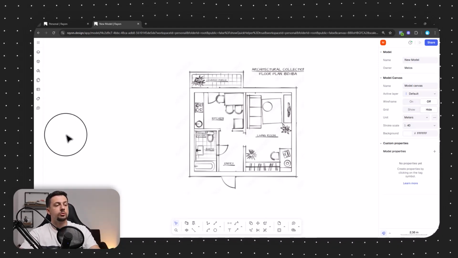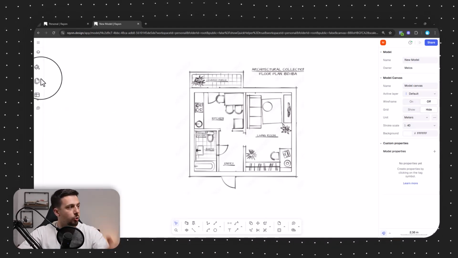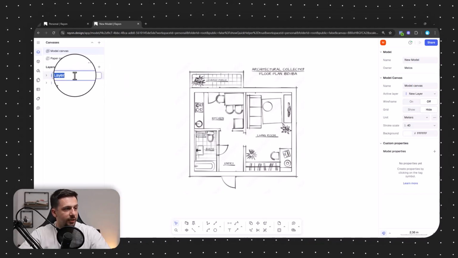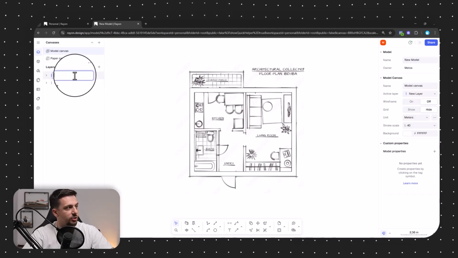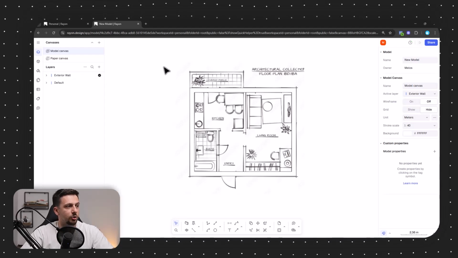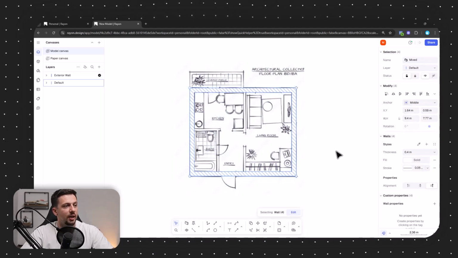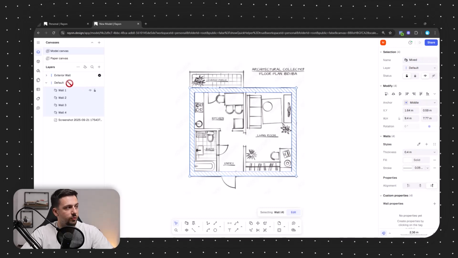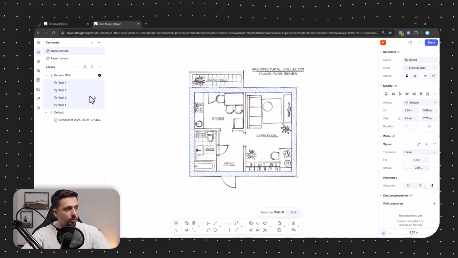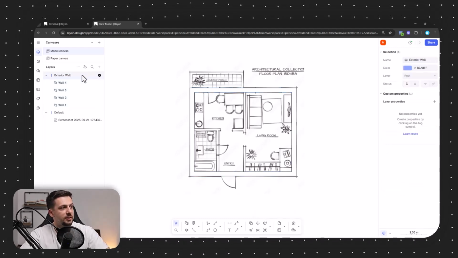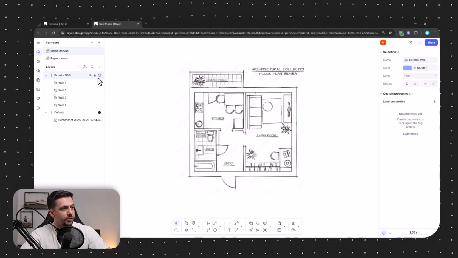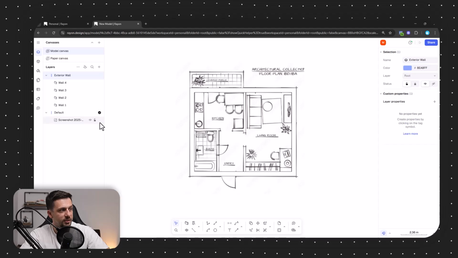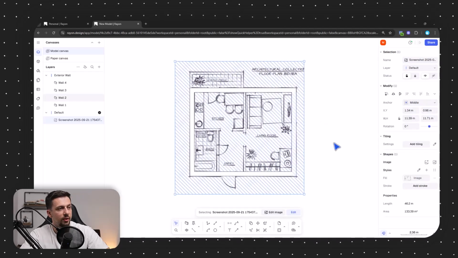So what we will do next, in order to have everything a lot more organized, is go here to the layers. We're going to add a new layer, and then I'm going to type in exterior wall. And then I'm going to select these walls, go to the active tag, and move the walls from this tag to this one right here. What this does is that we can easily, for example, turn off all of the exterior walls. So we can turn these off or on, as you can see. Very easy.